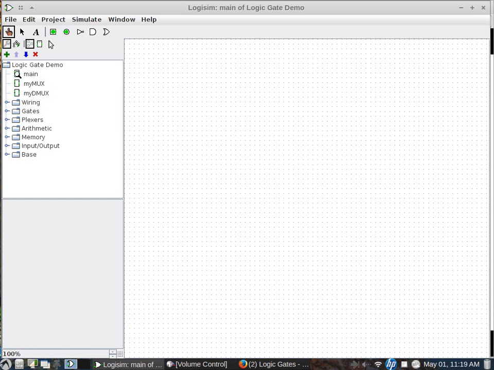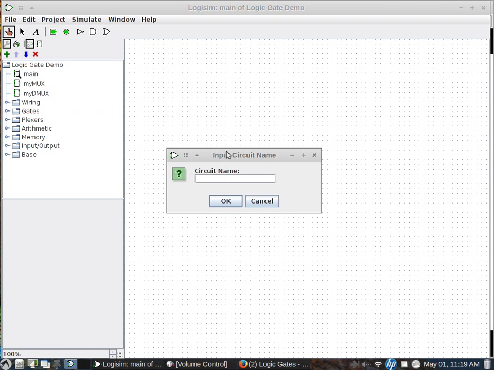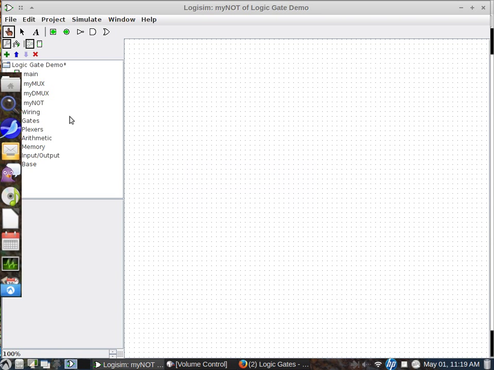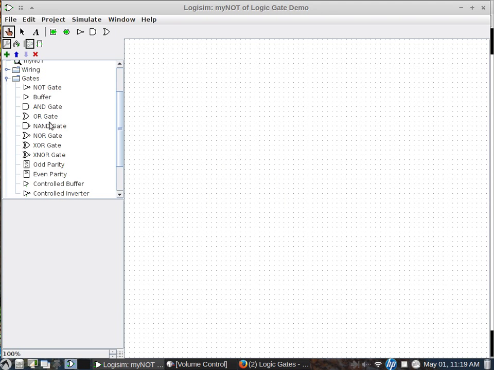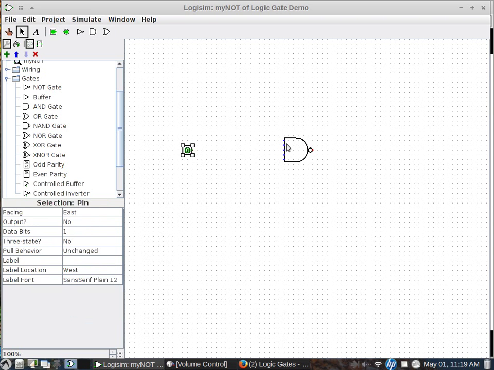By default, you normally tend to start looking at main, but main is where you assemble your high level circuit, and you probably want to construct some lower level circuits first. So I'm going to add a new circuit, and I'm going to call it my NOT. And what do I need? I need a NAND gate, which we'll put on there, and I need one input, and we'll go across from here.